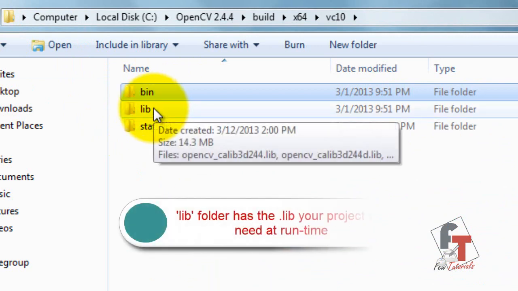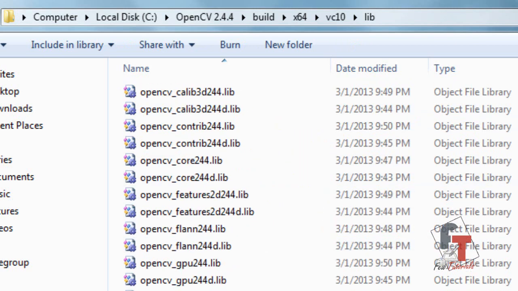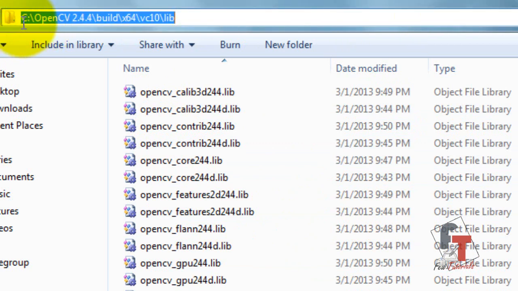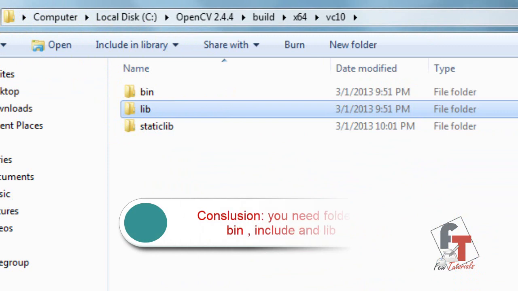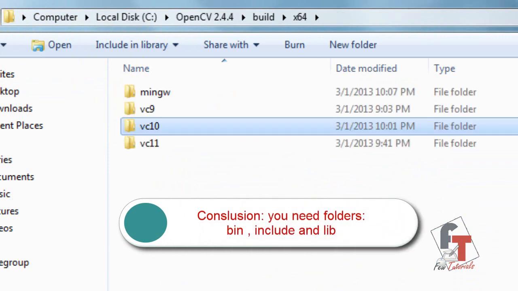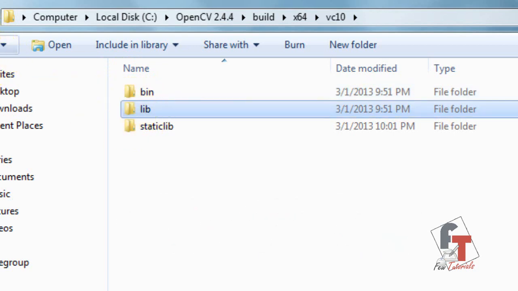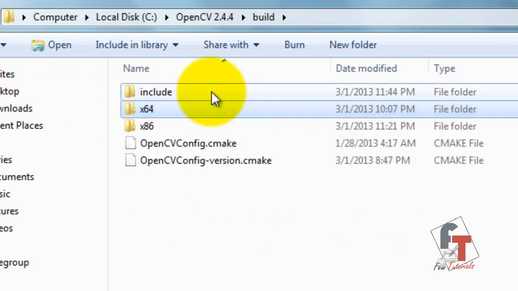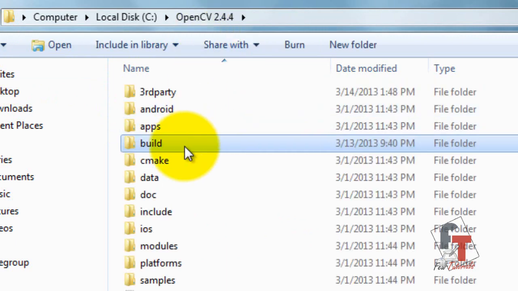Then we have a lib folder, and in the lib folder there are .lib files. Your project is also going to use these, so you really want to remember this path that you're going to be including in your project when you configure a Visual Studio project. So far we have three folders of importance: the binaries, the DLL files, the library files, and the header files. As is evident, the build folder is the most important one for us.